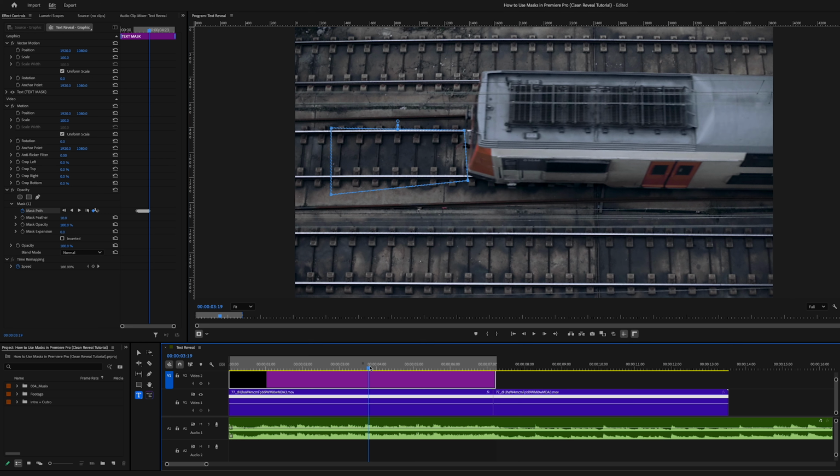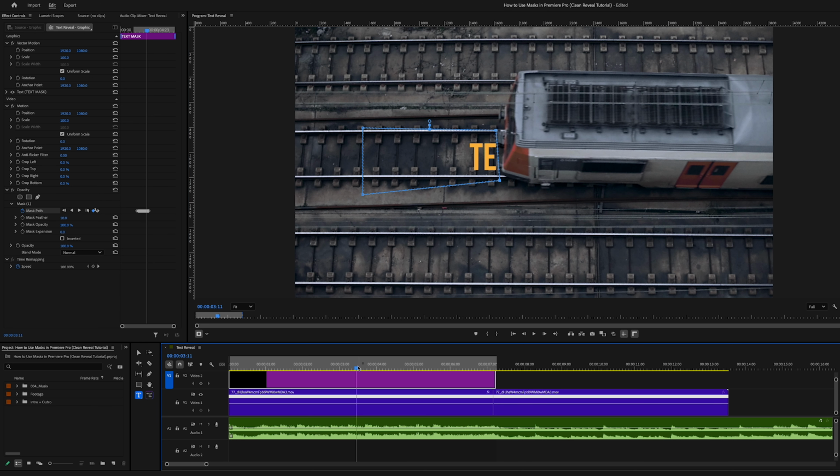Once your text is fully hidden, head to the mask feather and crank it up to about 20%. This will soften the edges and give it a smoother, more fluid dissolve. Then we're going to play it back.